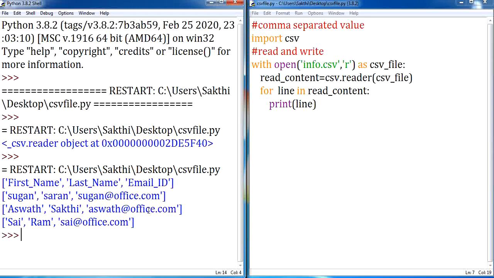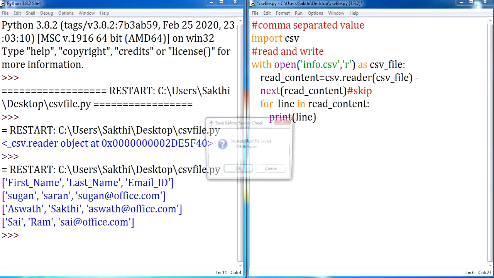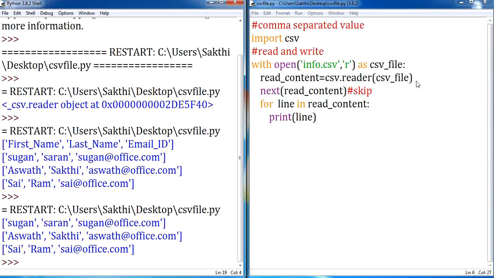Clear? Now I'm going to apply one constraint here: I don't want the heading to be displayed. I want only the data to be displayed. In such cases, I can make use of a method called next, and I can pass read_content as the parameter. This next method is used for skipping. If I pass next of read_content, your heading will be skipped. Only the data part is going to be displayed. I hope you're clear with it. We have just skipped the heading and we are displaying the data inside.